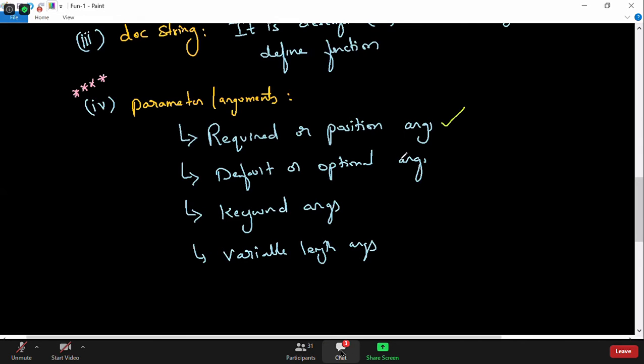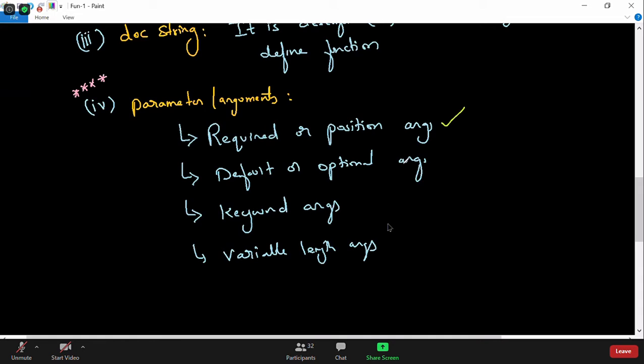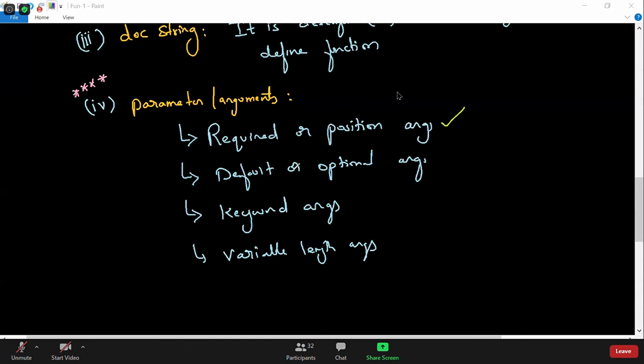Yeah, user defined function, that's right. So Udit, thank you. Yeah, Nitin says yes. Thank you, Nitin. Yeah, Vamshi, thank you. Prasanti, thank you. Okay. Yeah, thank you everyone. So you all understood what is meant by required or positional argument. Yeah, thank you, Saif. Thank you, Abhishek.